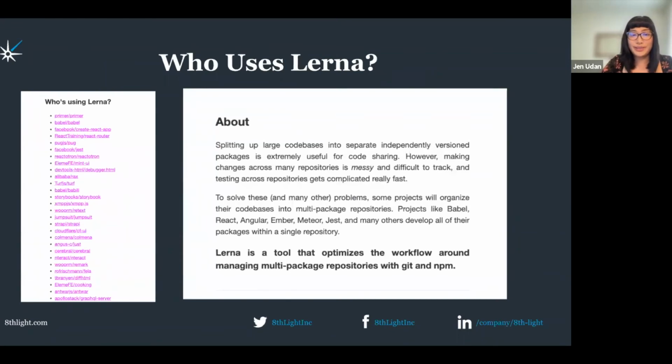All right, who uses Lerna? Like I said, lots of people: Babel, Facebook, React. There's a whole list of stuff on their website. And then here's a little description about Lerna. I'm just going to reiterate, it optimizes the workflow around managing multi-package repositories with Git and NPM.